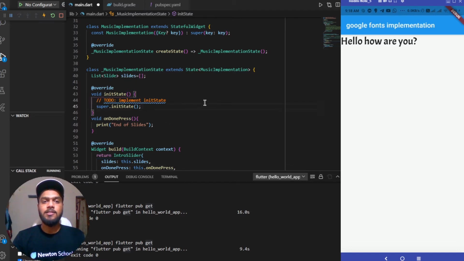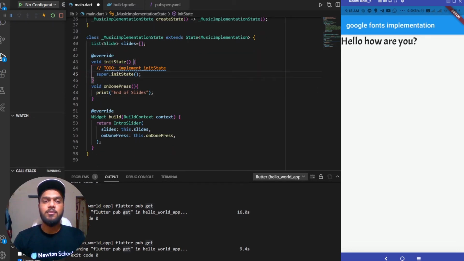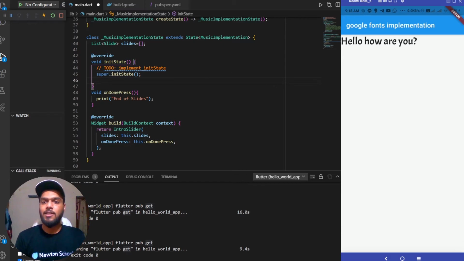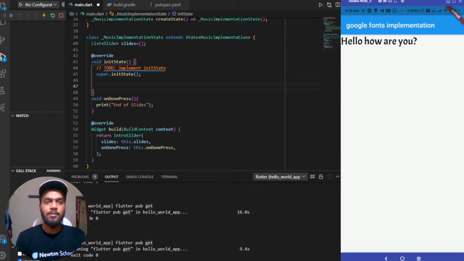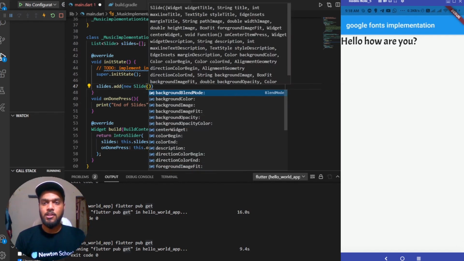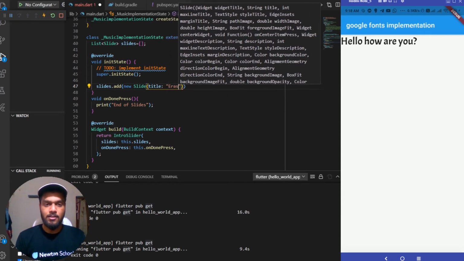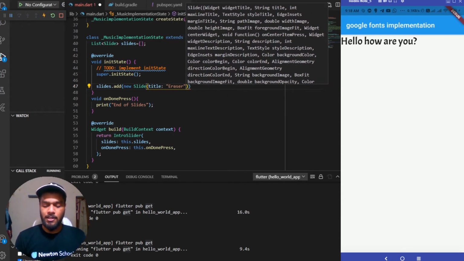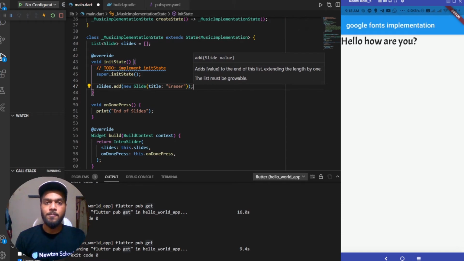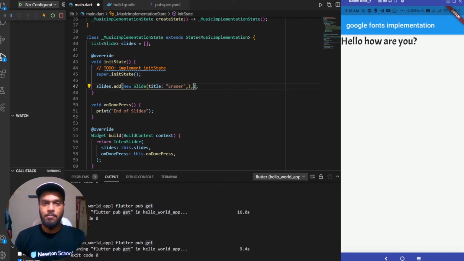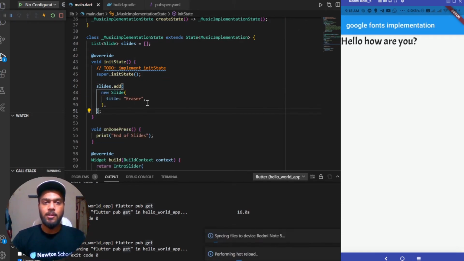Now inside the initState, we need to add multiple slides which we want to add inside our app. So I'll be starting with that. For adding any item in a list, we use the add method. So slides.add, and inside it we'll be adding a new slide. This new slide will have a title at first. The title for the slide will be Eraser. This is the basic implementation which I am going to tell you in this. And let me add some commas so that formatting could occur.